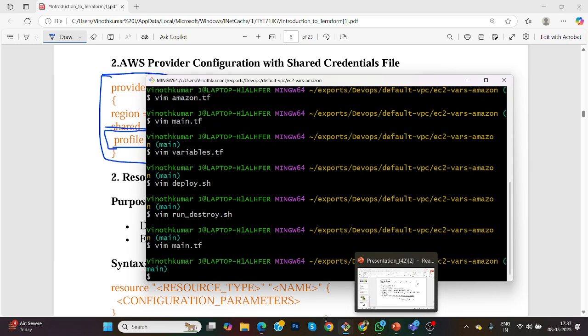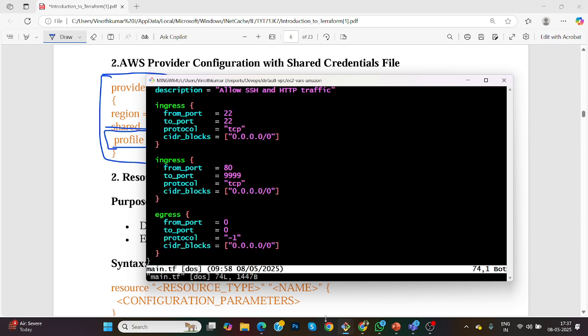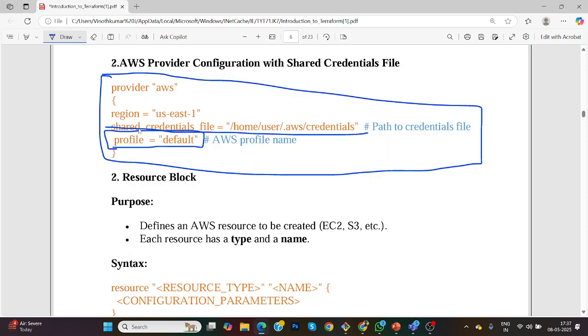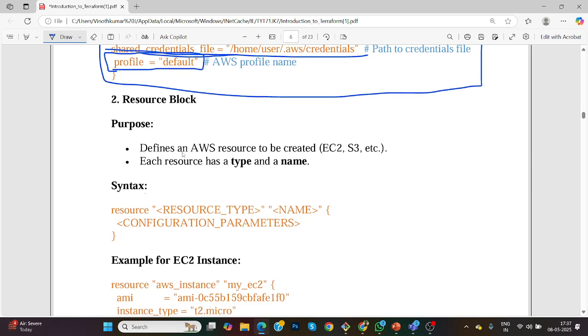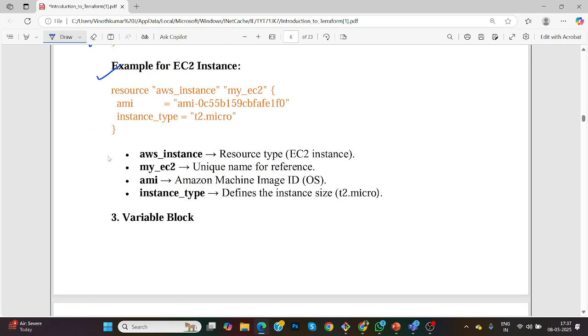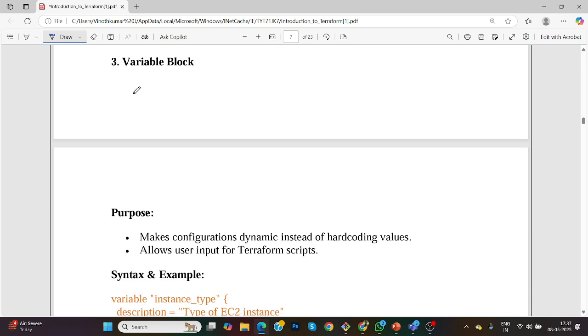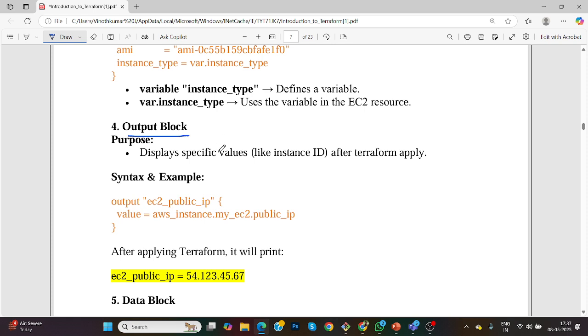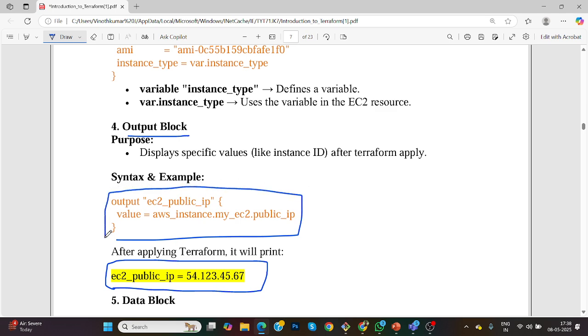So what we have seen in this particular thing, we are going with the profile called cloud term. Okay, just declaring the profile and not going with the shared credentials here. Okay, and then resource block, here is the syntax, and here is the example of the block, and here is the breakdown of the block. Okay, like that you will have a variables block, and then an output block. So output block is nothing but, in output I need my public IP address to be shown, means you can just do that particular shell scripting inside that.